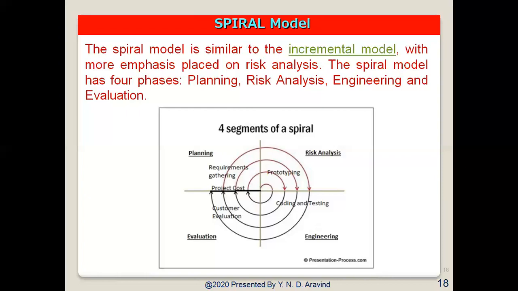This implementation phase is called the engineering phase. In this phase, the software is developed along with testing at the end of the phase. Hence in this phase, development and testing are done. So this is called the coding and testing phase. Then once after completing the testing phase, we go to the evaluation phase.